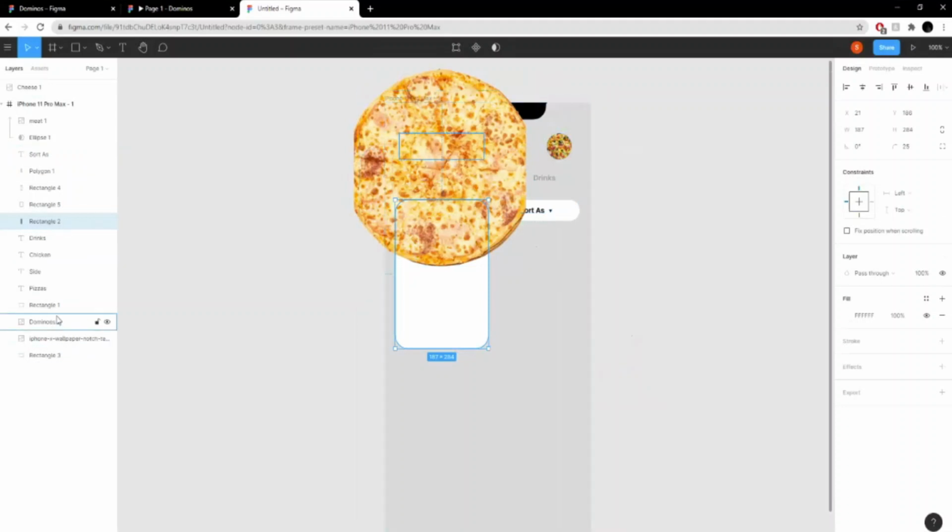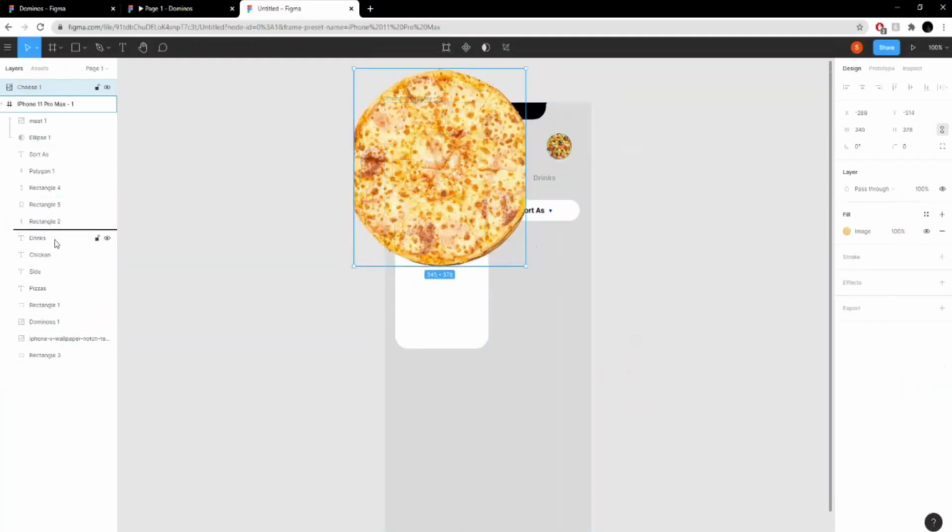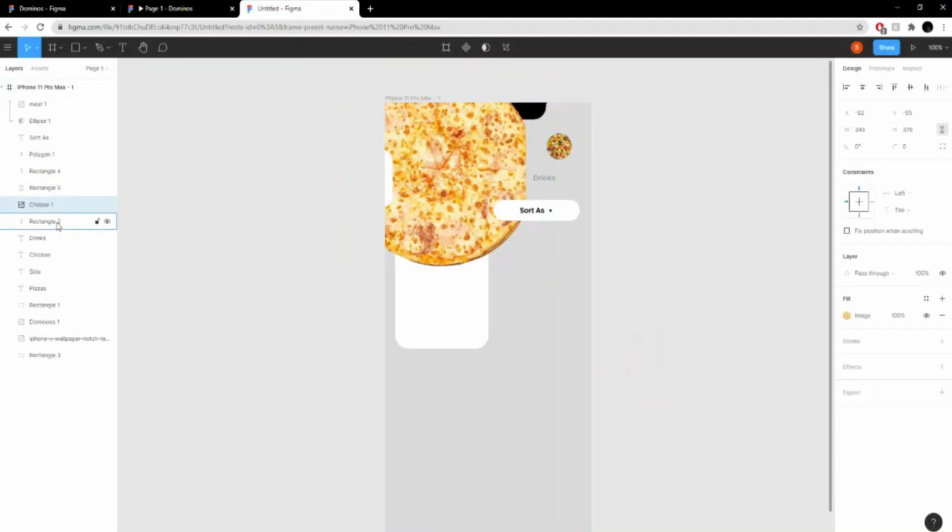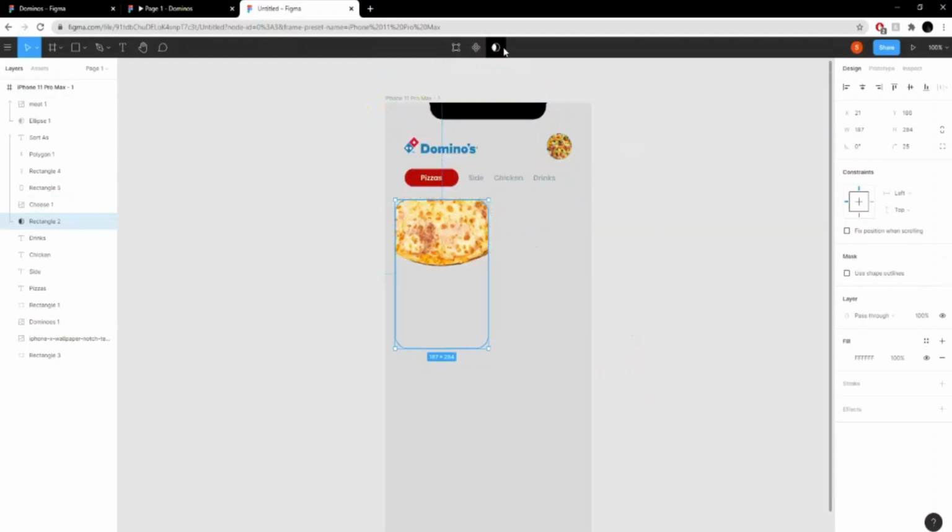Where's the pizza? I can't find the image. Oh, okay, it's up here. Okay, you would place it above here, and then you would use this as a mask. Use a mask. Yep, nice. So now you have your pizza inside of the box.